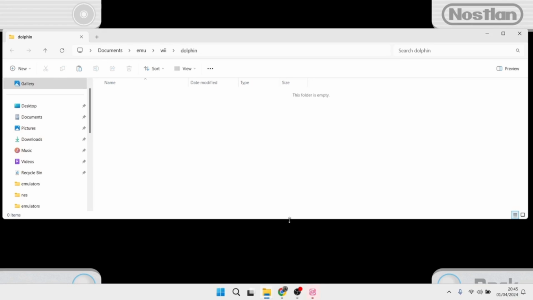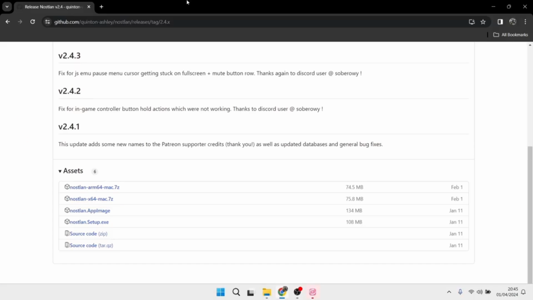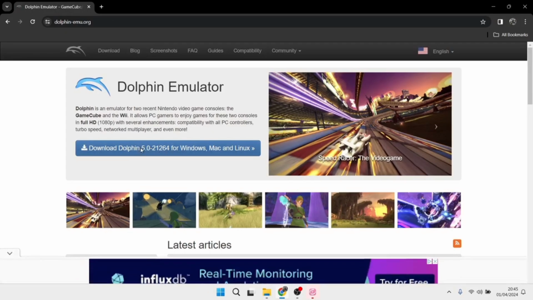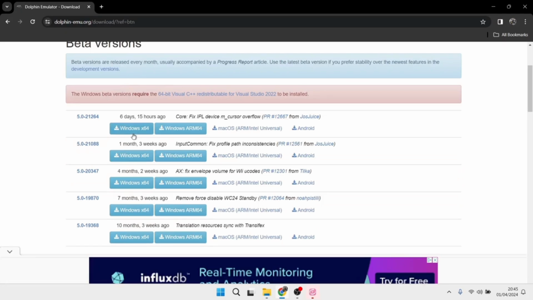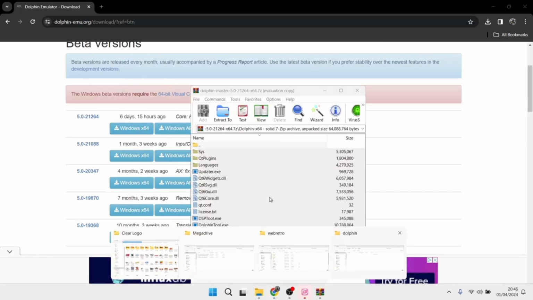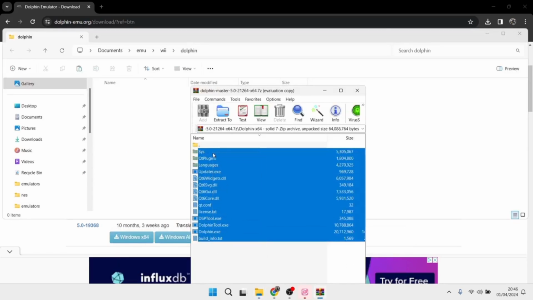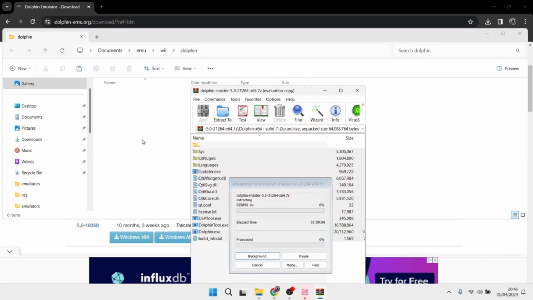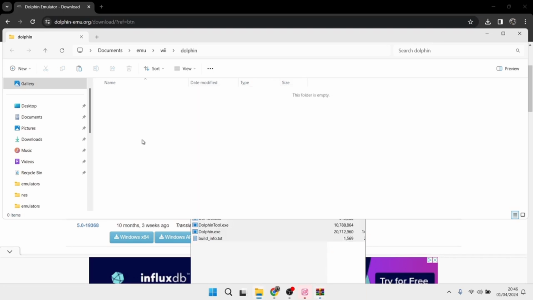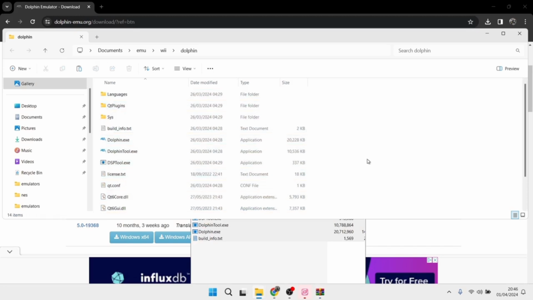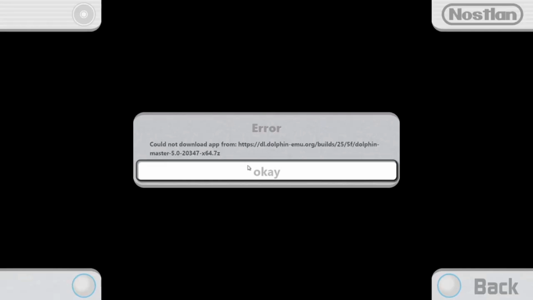So for this, what we're going to need to do is just head over to the Dolphin website. So this is Dolphin, and what I'm going to do is download Dolphin for Windows, the Windows x64 version. And here's the content. So we need to drag these contents into that directory, which is Dolphin just here. So if I highlight everything, left click and drag and drop. Okay, so here we go. So what I'm going to do next is go back to Nostlan. Okay. And what we're going to do is install Dolphin. And this time it says you already have this emulator installed on your computer. So that's all set up.